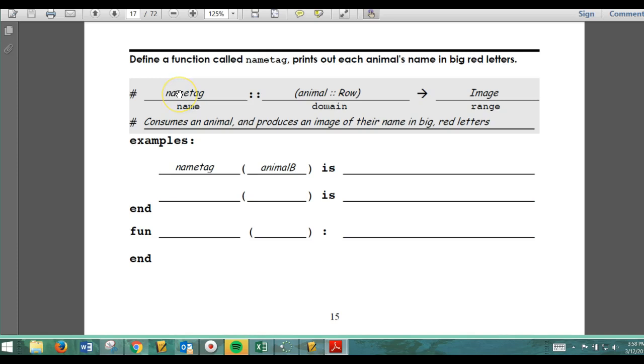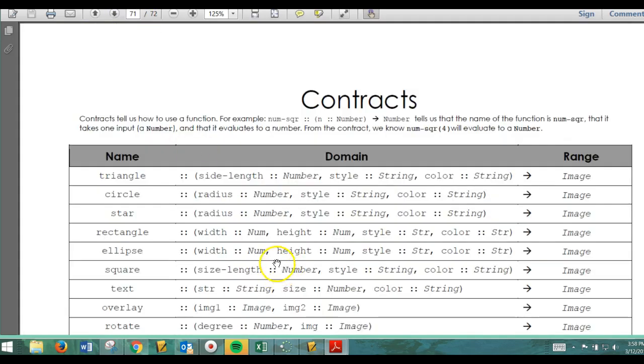So if you take a look, it's already given us the beginning part of the function. So we have a name tag. It's going to take a row of an animal, and it's going to provide an image. So it consumes an animal from the animals table and produces an image of their name in big red letters. So one thing we're going to need to look at is how in the world are we going to create this particular image. So we can go back and take a look at our contracts page.